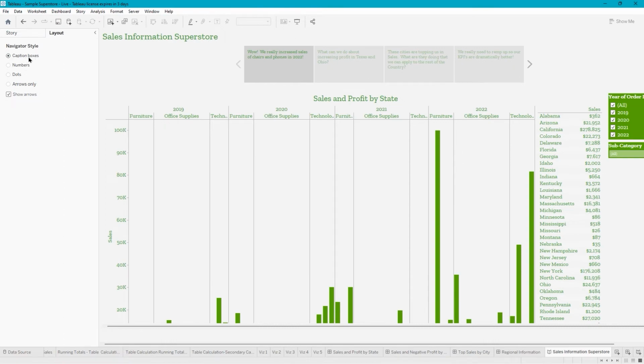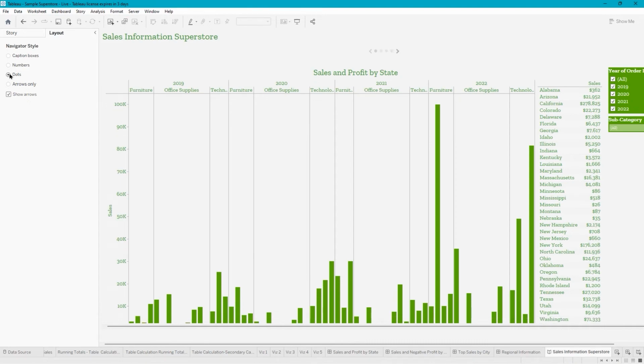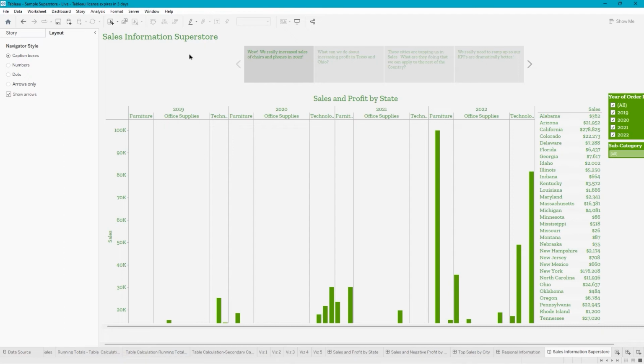And we have caption boxes for the navigator. If you do the option button for numbers, you'll see the numbers of the views of your story. You can use dots, or you can have the arrows only. I prefer the captions because I can actually tell my story by using the captions. But sometimes I will just use arrows only. It just really depends, but I'd say 99.9% of the time I'm using the caption boxes.